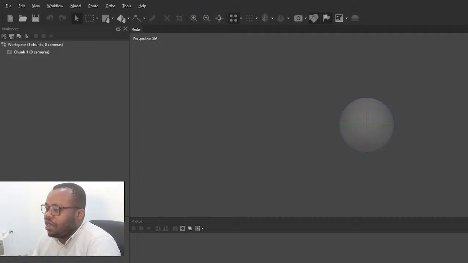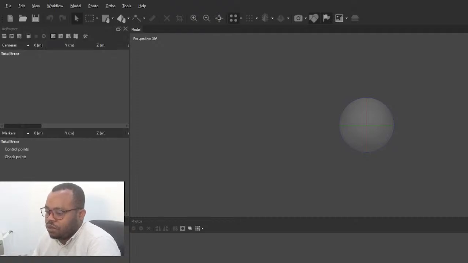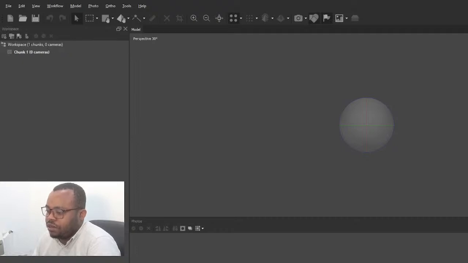Now, once that is done, the next thing for me to do is to bring in my images. Now my images are here. I'm going to upload them. But before that, let me first create a chunk. So a chunk is created. Unfortunately, I have two, so I can just remove one. So I have a chunk here.